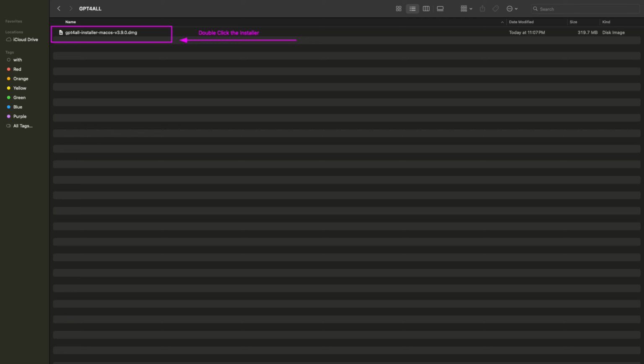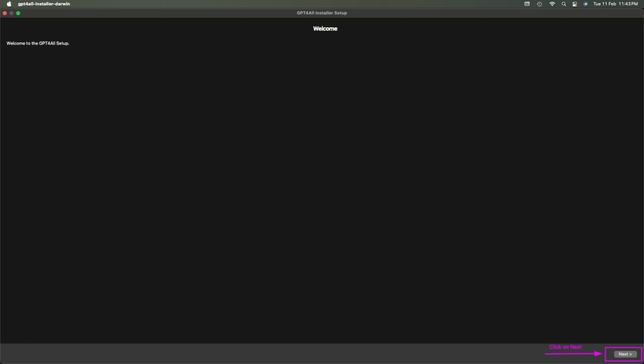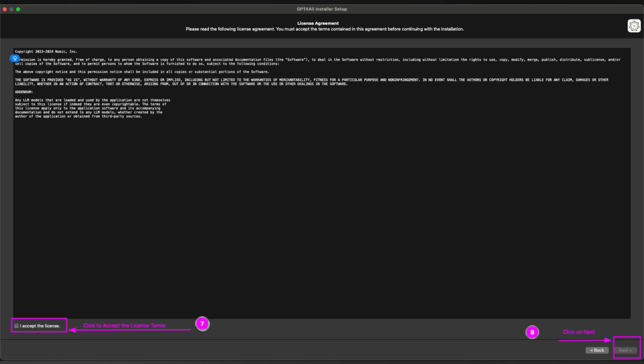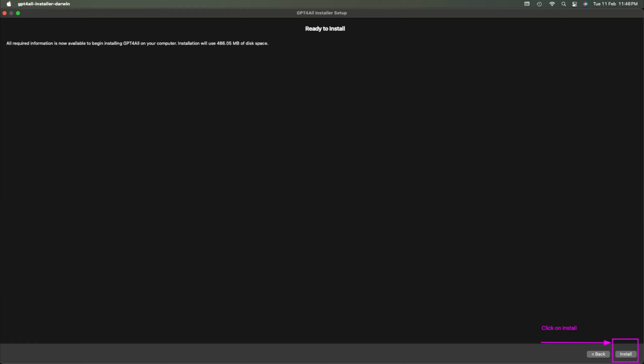Now click on Next button to proceed further. Now click on Next button to proceed further. Now click on the line as shown in point 5 and then click on Next button as shown in point 6 of the screenshot. Now review the application license terms and condition and click on checkbox to accept as shown in point 7 and click on Next button shown in point 8 of the screenshot. Now click on Install button to proceed further. Now click on Finish button to proceed further.